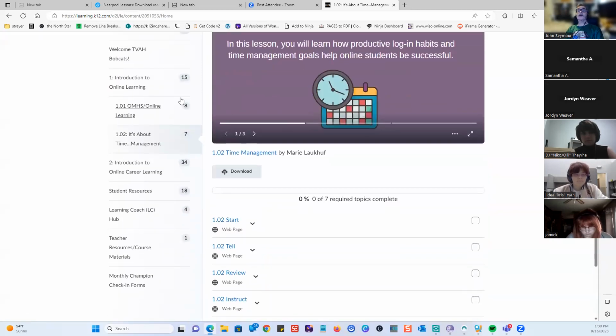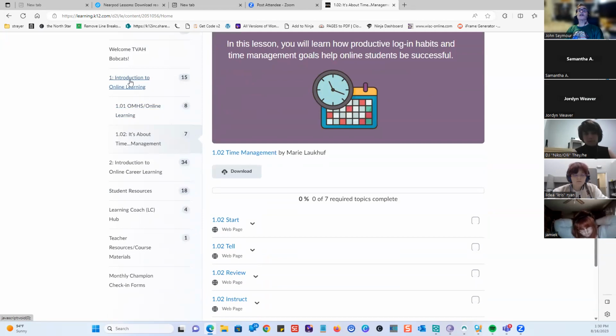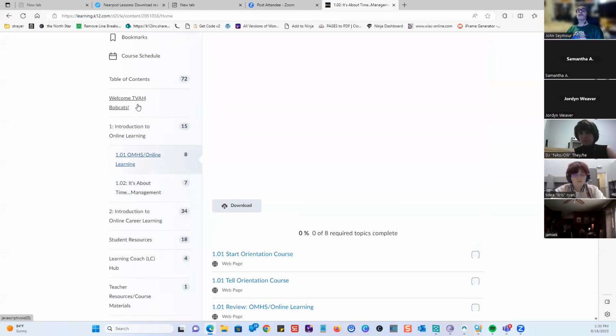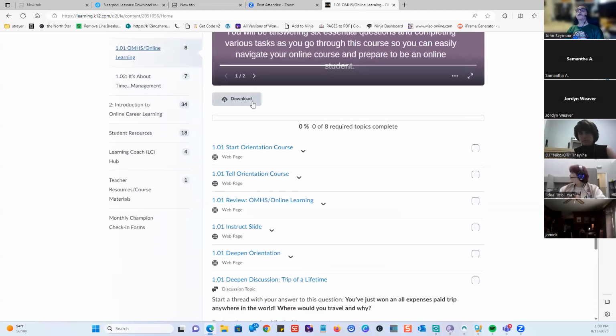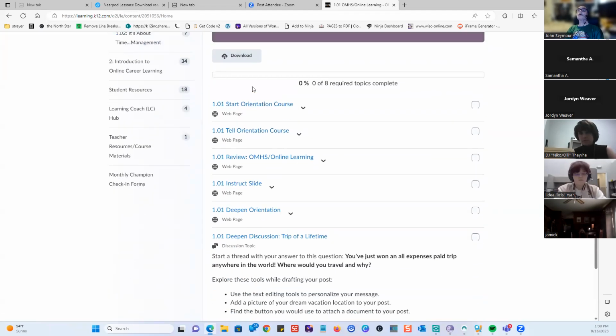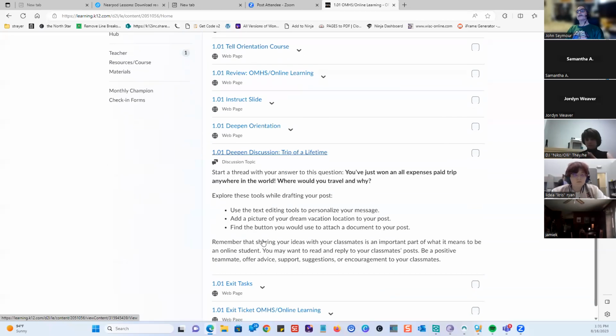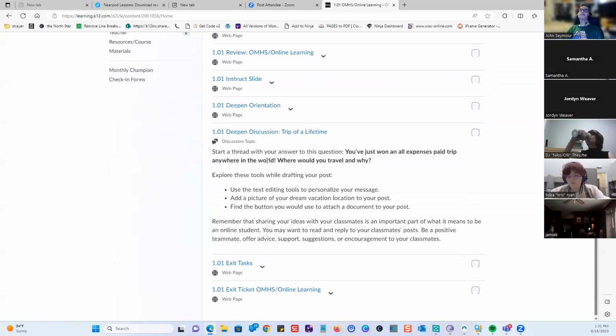When you go to Content, you're going to see your table of contents, and this is going to get you to your modules. In this case, there are 2 modules. You work through them in order, and then under the modules, you're going to see your sub-modules. So here's module 1.01. And then it'll tell you Start, Tell, Review, Instruct, Deepen, and Exit.